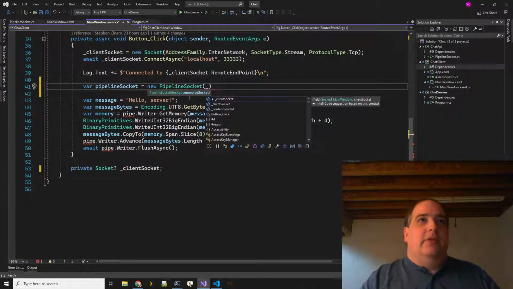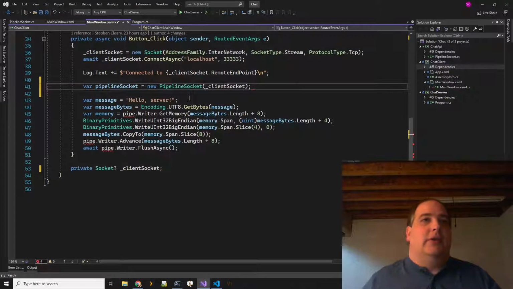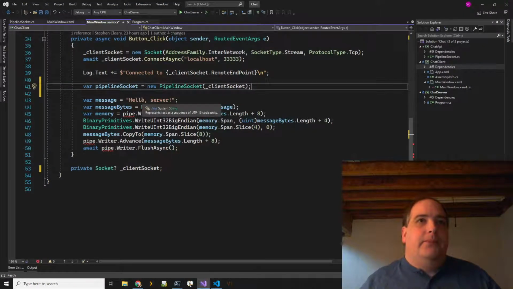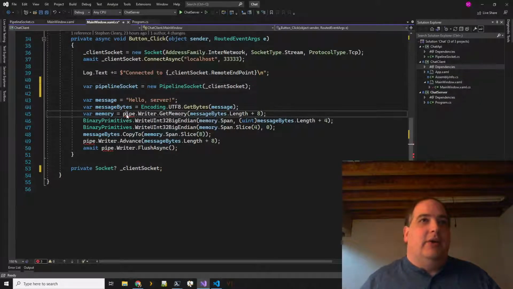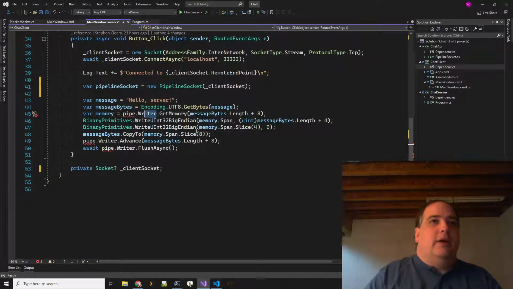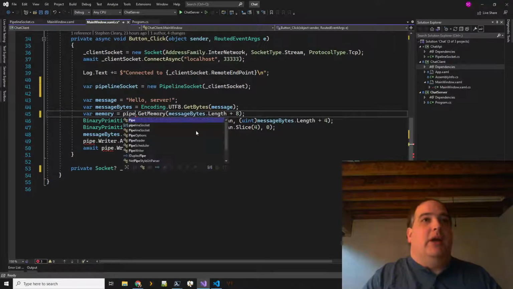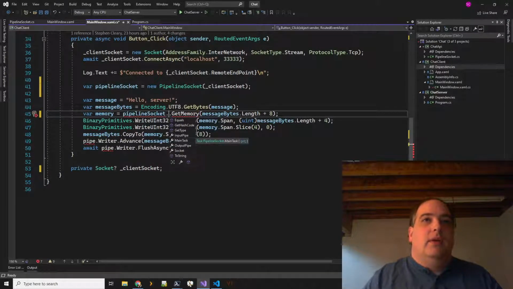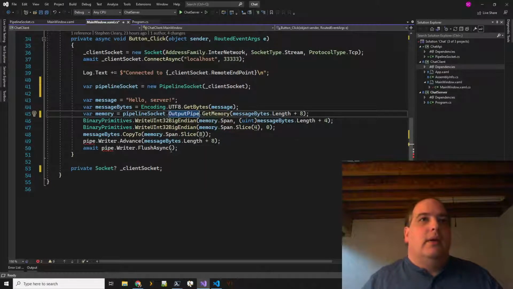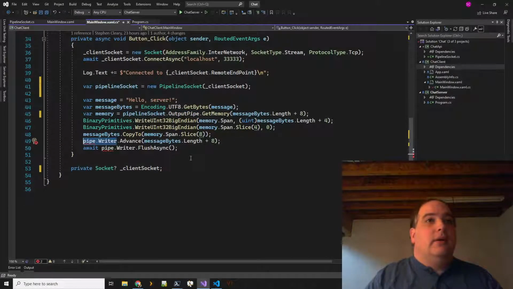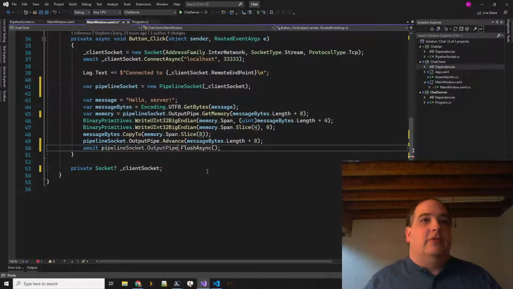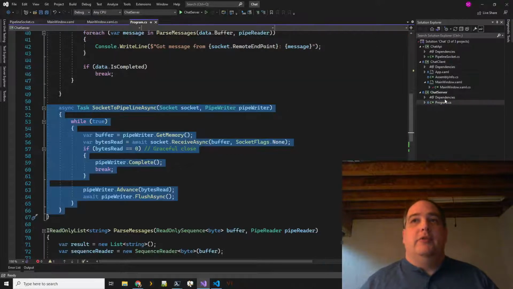So right now all it needs is that connected socket, which is our client socket on the client. And then all of this is still our chat-specific stuff. We don't have a pipe here anymore, or a pipe writer, but we do have that hanging off of our pipeline socket type. This is going to be our output pipe. And let's just go ahead and say we advance that in here and we flush. That should work. Let's do the same thing to our server.